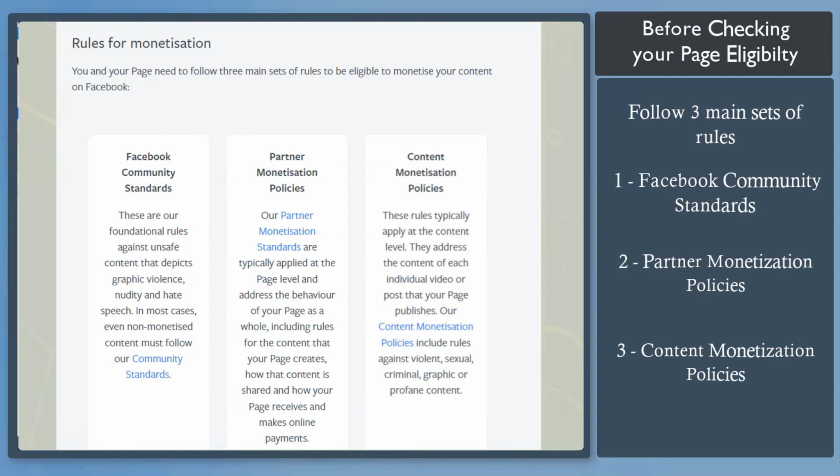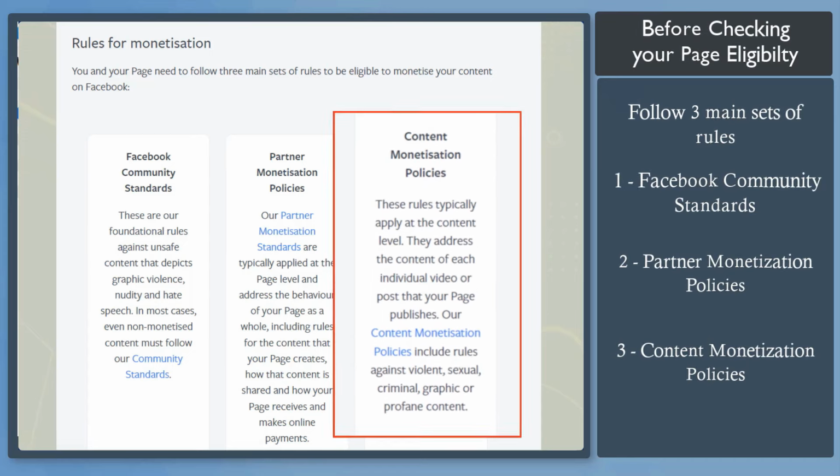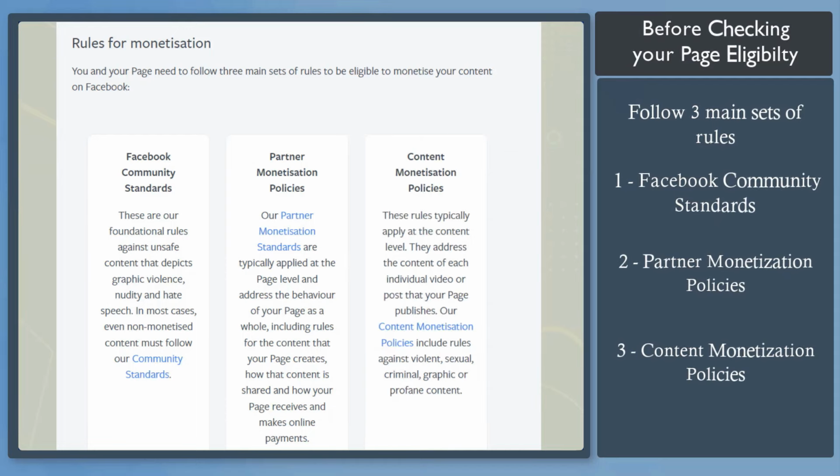The third rule is the content monetization policies. You can check this link to learn more about the rules against violent or profane content. These rules help ensure that you don't violate anything that can hinder the progress of monetization on your page.